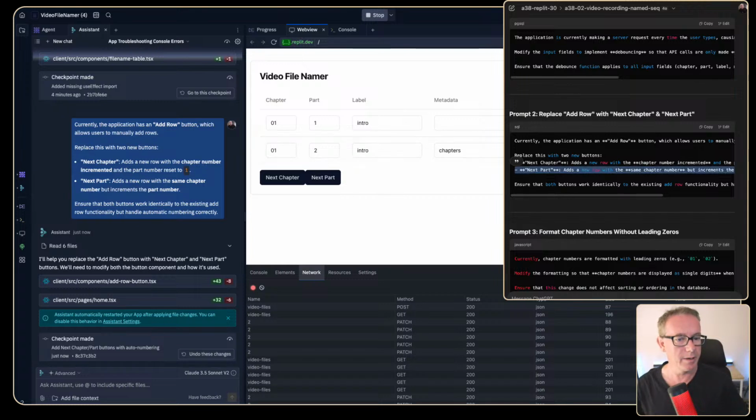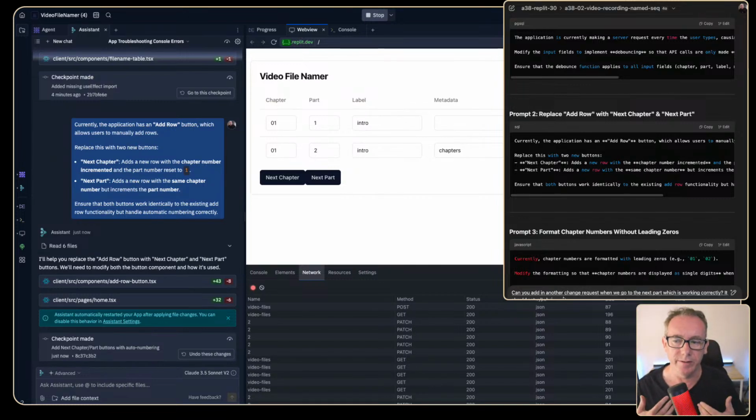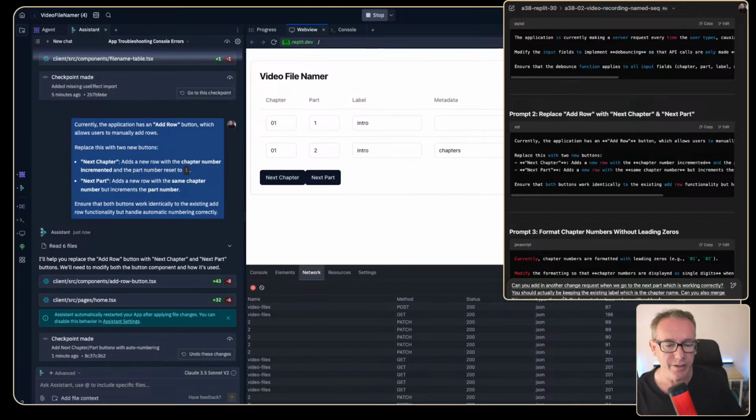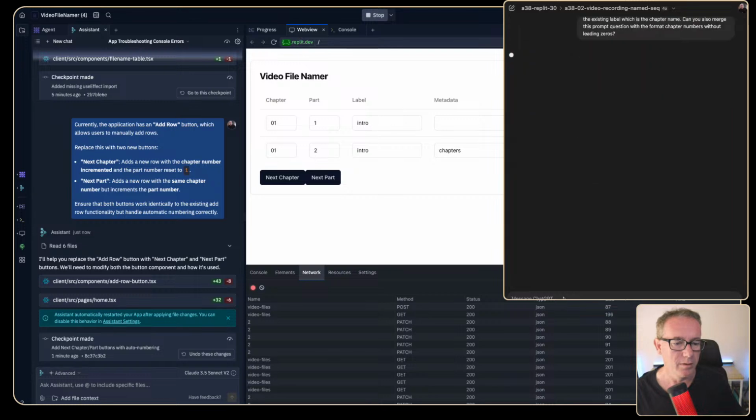Copy. Let's come over here for a second. Can you add in another change request? When we go to the next part, which is working correctly, it should actually be keeping the existing label, which is the chapter name. Can you also merge this prompt question with the format chapter numbers without leading zeros? So we'll solve this problem in the next prompt.